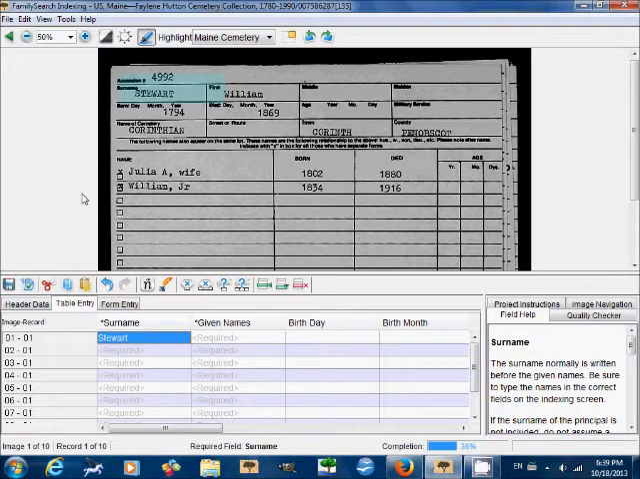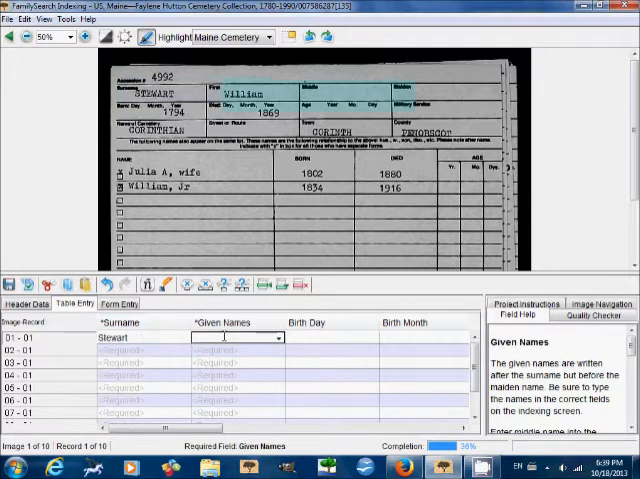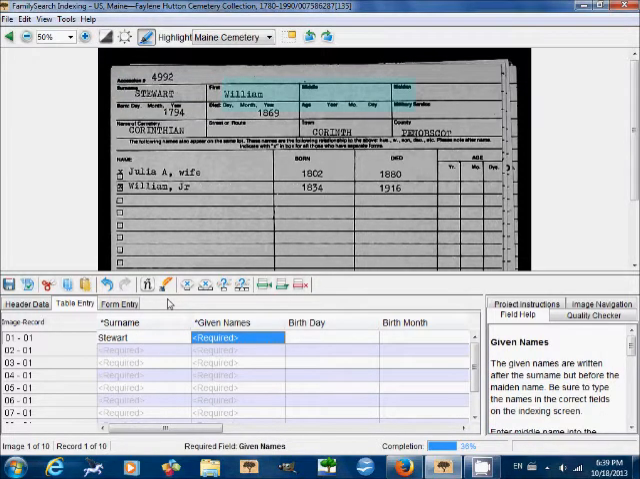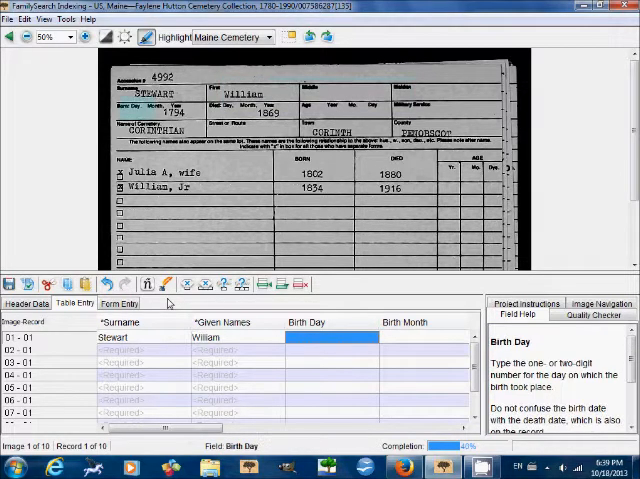And now I've already typed in the surname for this one. You can either click to the next field with your mouse, or I like to just use the Tab key on my keyboard. So you can't see that, but that's what I'm doing. I'm clicking on the Tab key. Okay. Enter the given name just as it is. Right, birthday. You see the blue box has skipped down here to this field.